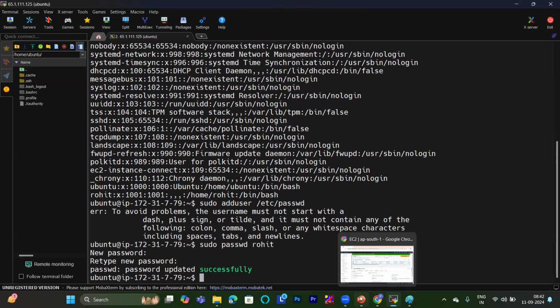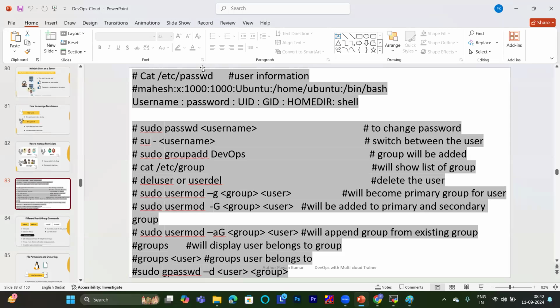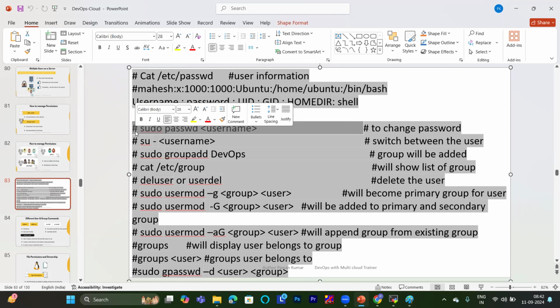So this is how I have written each and everything. First, if you want to see the user information, you see it from here. If you want to change the password, you do sudo passwd username. If you want to switch between users, the command is su - username. Then if you want to add a group, you run sudo addgroup DevOps. You are adding the group information.